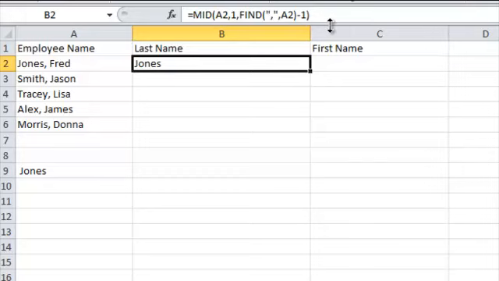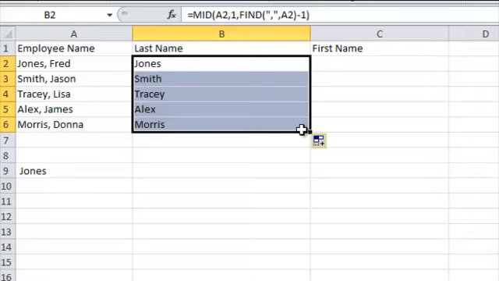So that's step 1. We got the last name, and then we can just copy this straight down to get all the last names out of the other text strings that we need.